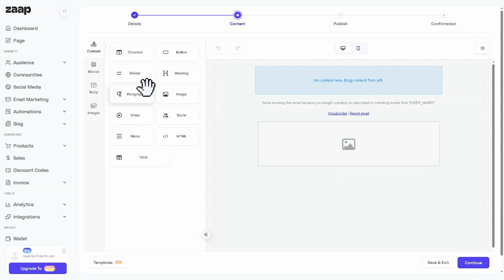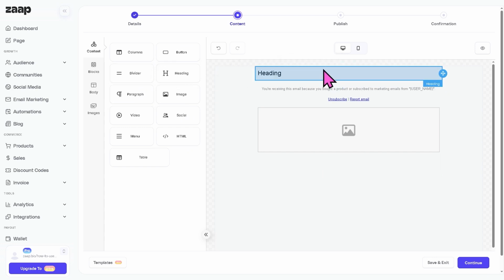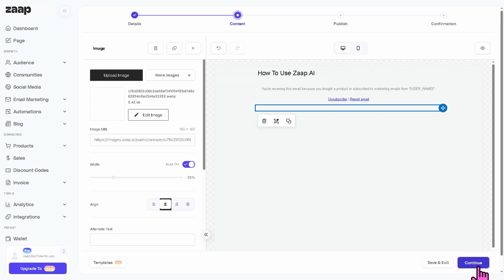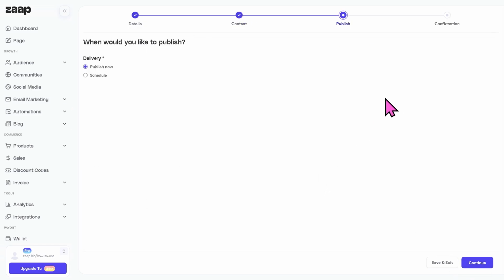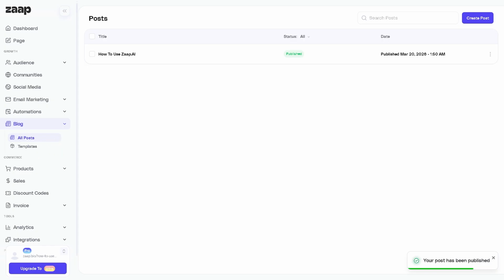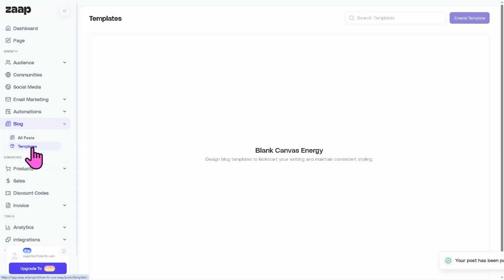And then of course, again, similar to the email marketing, you can put in a heading and then click the continue button. Once you're happy, publish now or click the continue button. You have the content right here, click the publish now button. So you have all these blog posts. But if you want to use a template here, you can do so, which is good for organic growth.